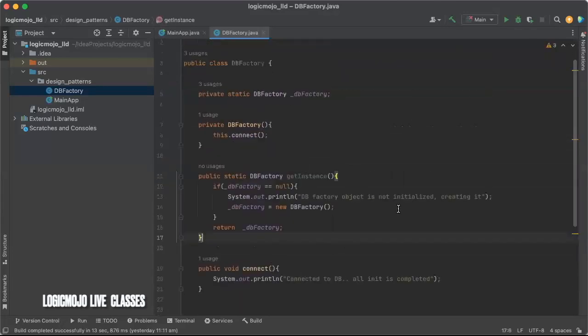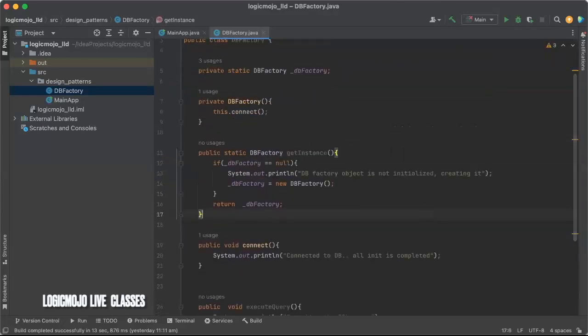Any question in this code that I've written so far, guys? If anybody has any confusion, feel free to ask. This private, right? I'm sorry, connect will be private.